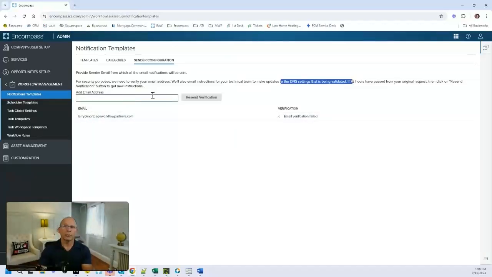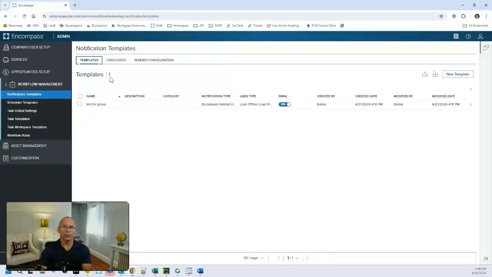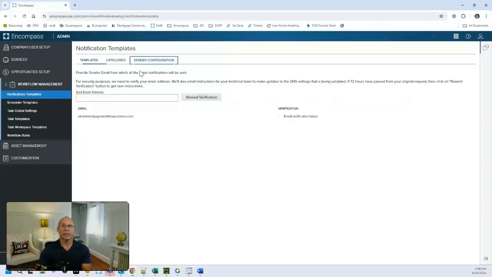Once you get your email address verified, you'll have the email go out. And once they're verified, all of the notification templates that you build in your templates here will be sent via that email box. What's really nice is no longer do you have to worry about your team members having old Outlook, because we know that Encompass currently doesn't really like or use new Outlook. If you didn't know that, be aware.